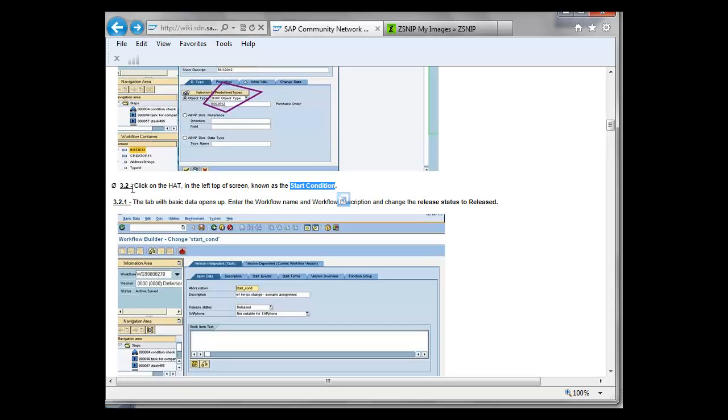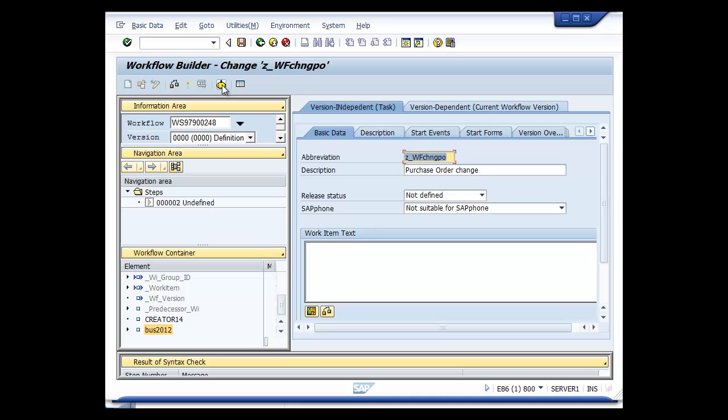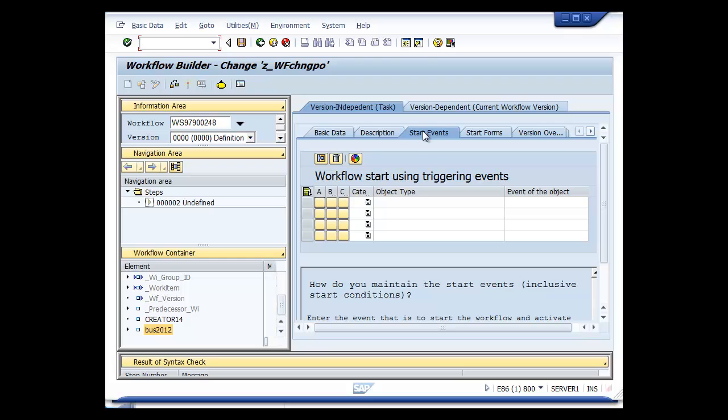Okay, the next step is defining the start condition, and for that we're going to click on the hat. It's the basic data that we define in this step. Set the status to released. And we're going to define the start events. Now, when triggering a workflow, okay, I think I forgot something.